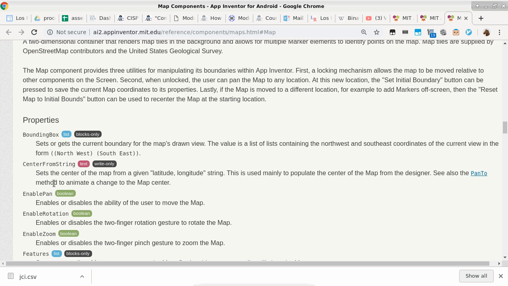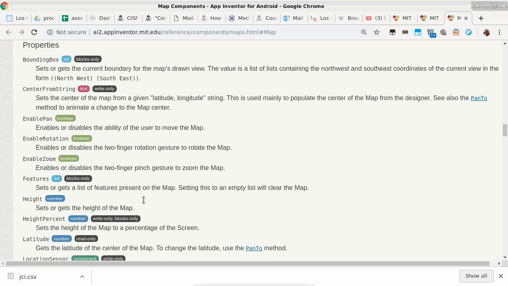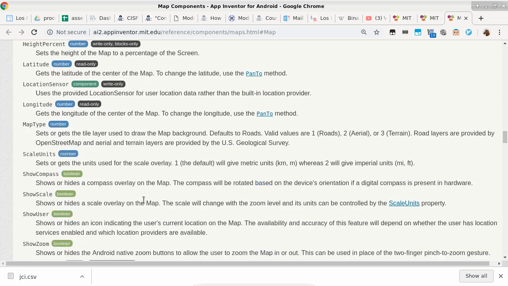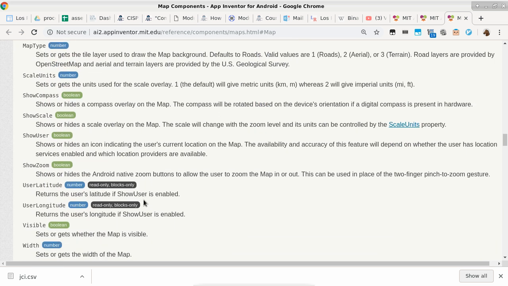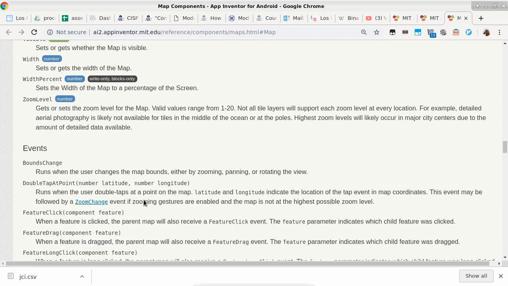Center from, you'll set the center of the map from a particular string based on the latitude and longitude. So I'm guessing north is a latitude and west is a longitude. Enable pan, which allows you to pan the screen, and so on and so forth. So these are the properties. And then the other thing we also want to take a look at would be the events.